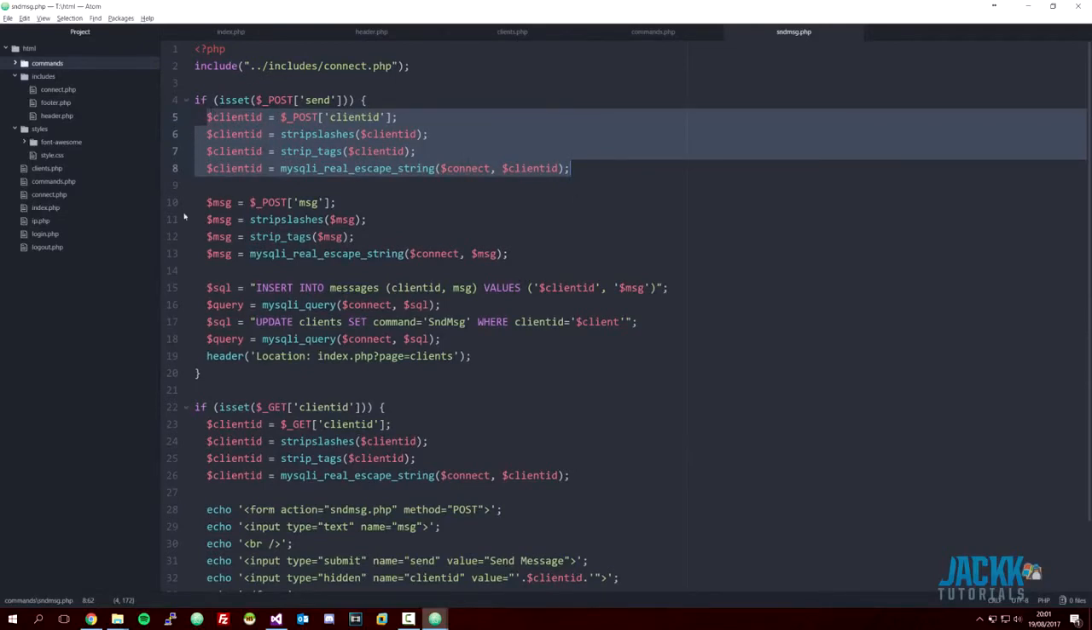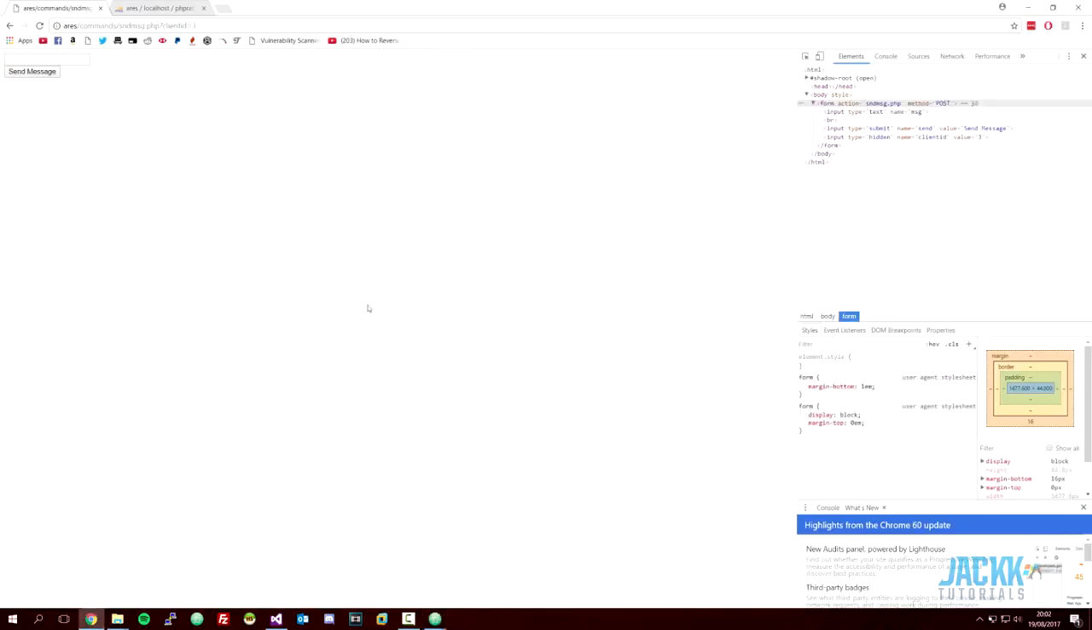So it's going to get the client ID, it's going to get the message, it's going to strip it all, it's going to put it into the messages table with the client ID and the message, and it's also going to update the clients to the command send message where the client ID equals client, and then redirect you back.